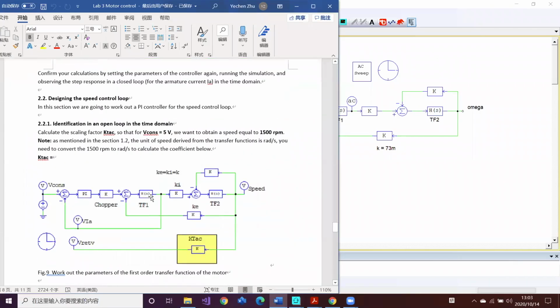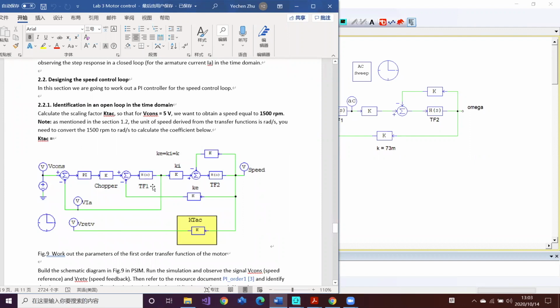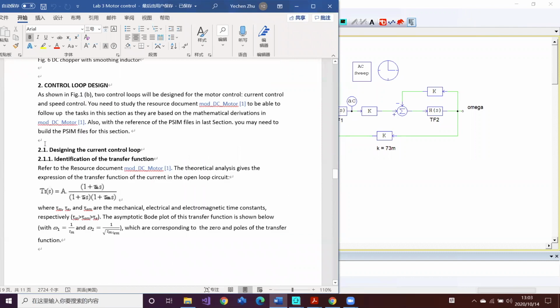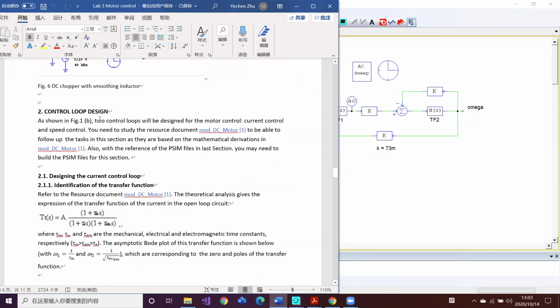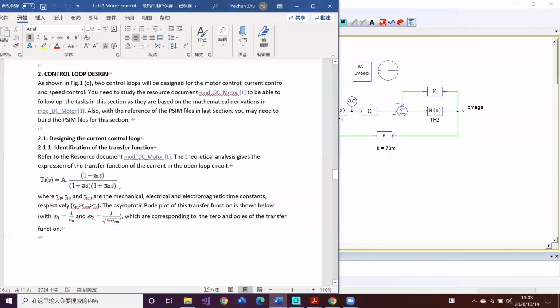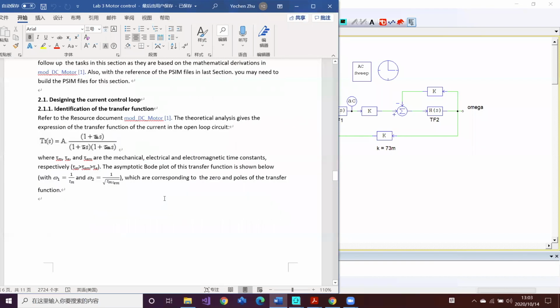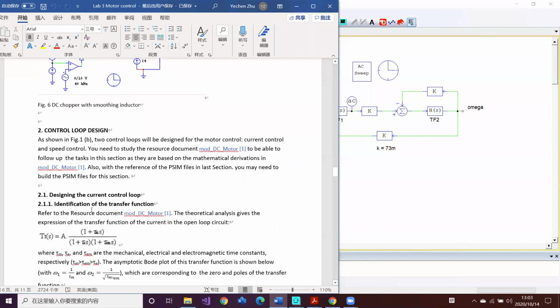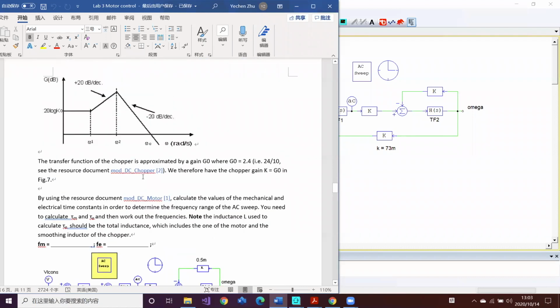Okay, all right. We will continue to our lab 3. In today's lab, we are going to design the control loop. First of all, we design the current control loop. You can first read all these things for a while. I'll give you 5 minutes to read all this, and then we start to design our control loop.